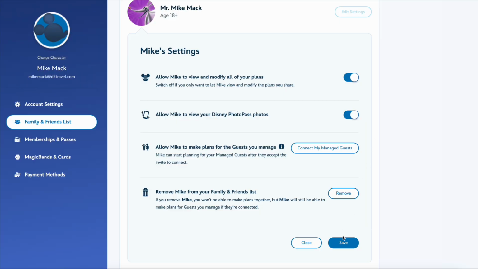If you want your Destinations to Travel agent to make any plans for you in the app, you'll have to make sure that first option is toggled on for them. And if you want them to manage any plans for the rest of your party as well, you'll have to turn on that third option and select the guests in your party. And of course, be sure to hit save when you're done.